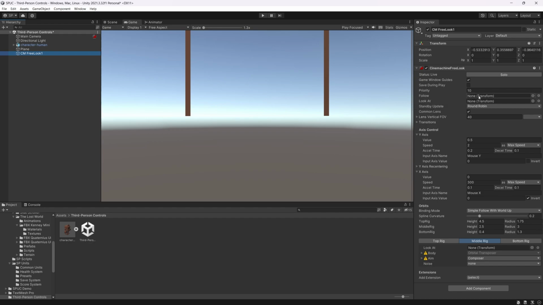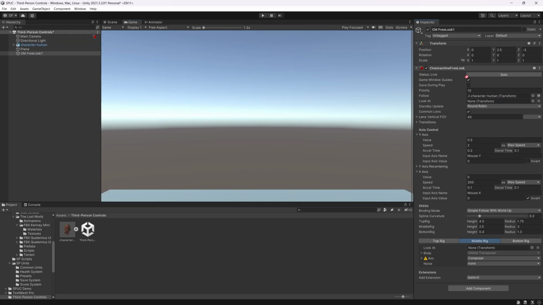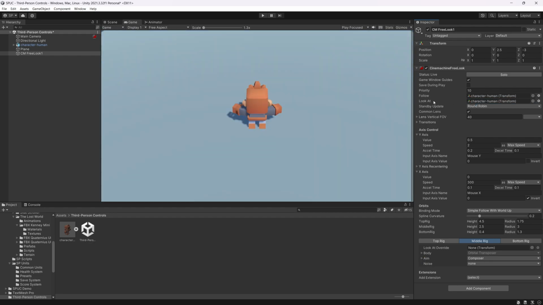Now, as soon as I add the Cinemachine here, I'm not seeing my character, and the main camera is now being controlled by this free look camera. Currently we have options for follow and look at set to none. That is why it's just looking at a zero point, I guess. So we want to add the character to be the follow point, and then we'll also add the character as a look point.